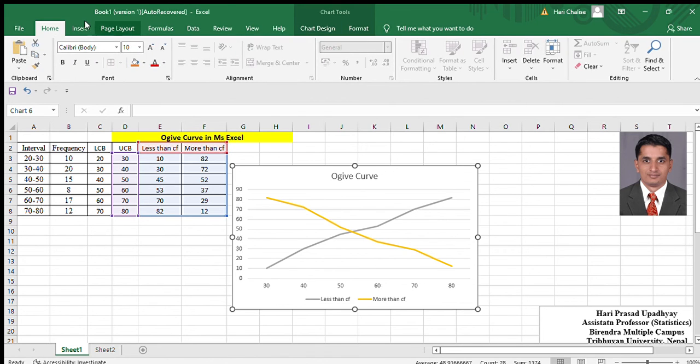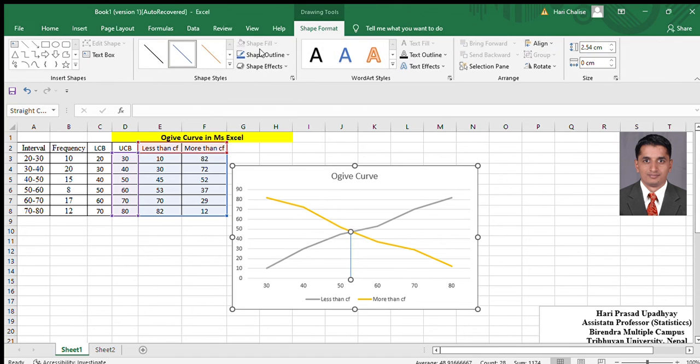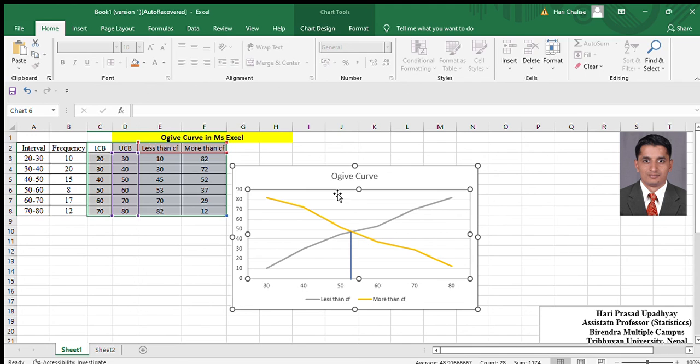For this, go to Insert again, go to Shapes, Line, then from this line draw a line over here, a straight line. Then go to the Shape Weight, then increase that one. So this is your Ogive curve.